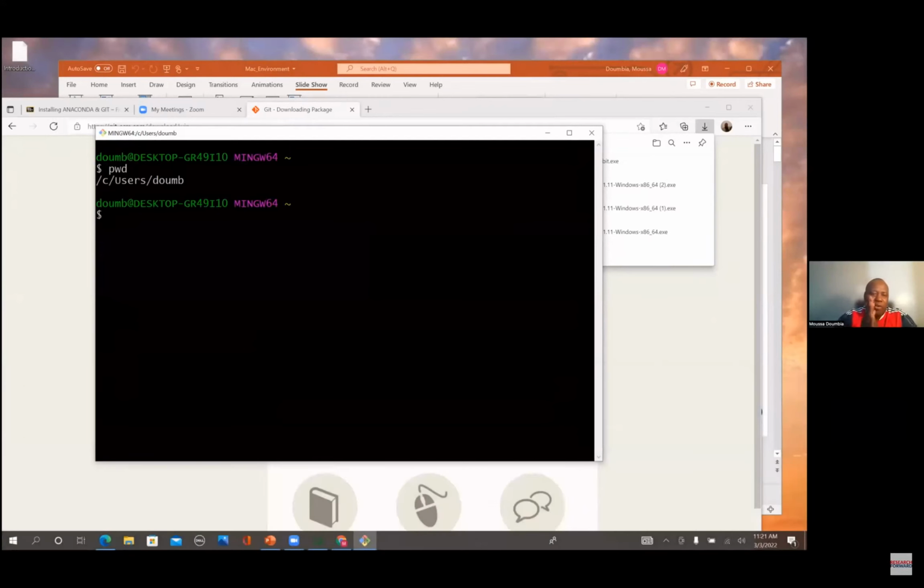Now you need to configure your username and your email. This is important, especially if later on you will be hosting your project on GitHub. From your local repository, you can just push it to GitHub and it will have your signature on it.